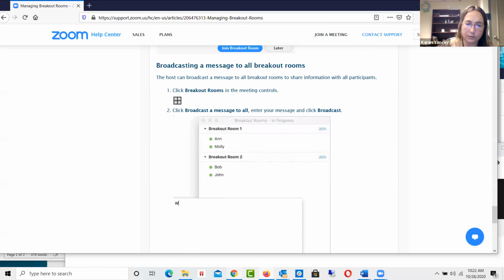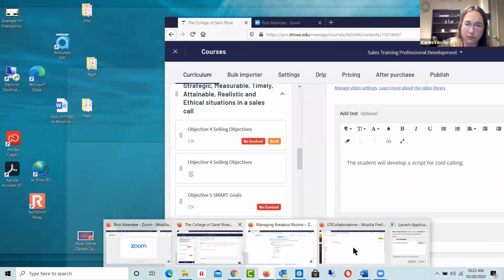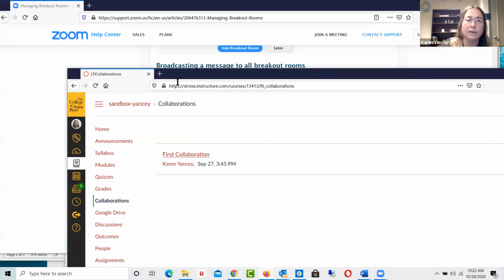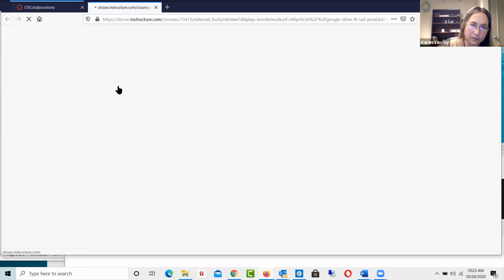Okay, here it is. So this is a collaboration. You can see that if it's been enabled, you can have collaborations in the navigation menu in your Canvas course. And I've created a collaboration. In order to create a collaboration, you would go up to the yellow button to start one. But since I've already created one, I'm going to go into it and show you what it looks like.